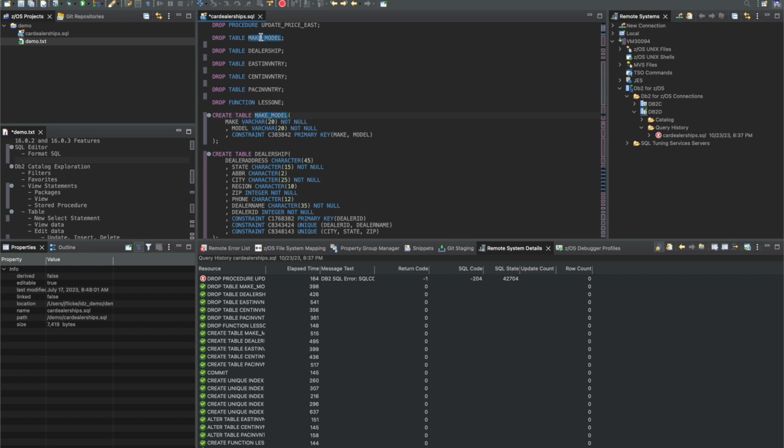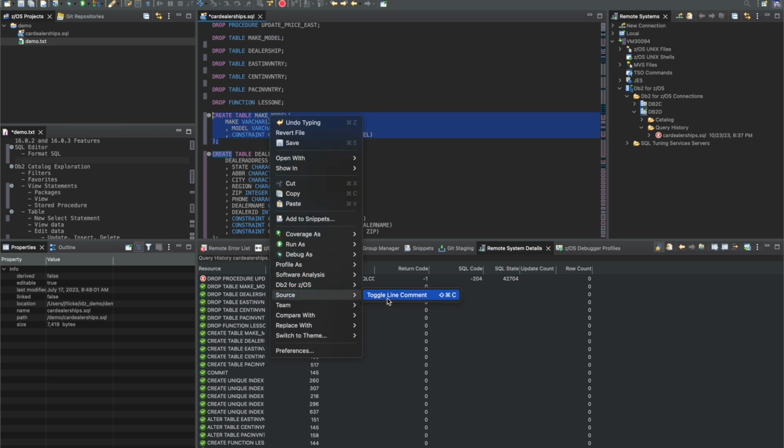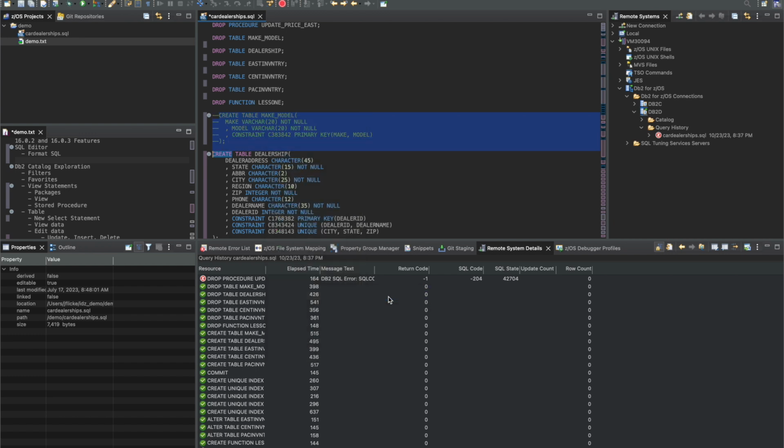There are also features like folding. You can toggle line comments on and off, or groups of statements as a comment.